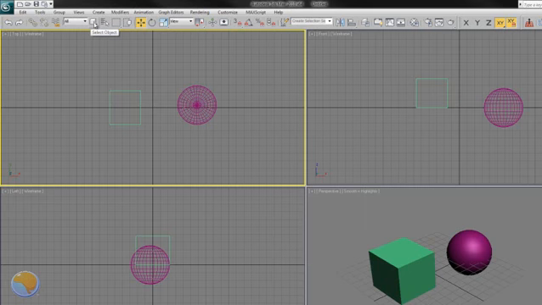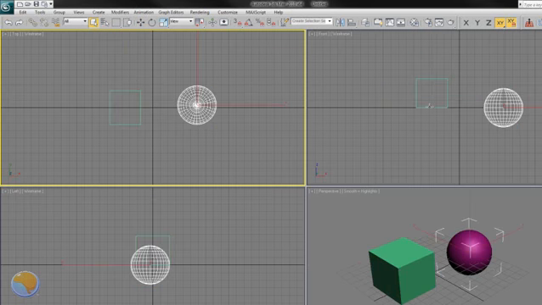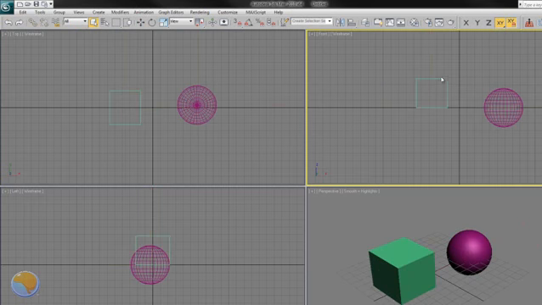Select by or select object. Of course, this is just your selection tool in Max. It doesn't move, it doesn't do anything but select.